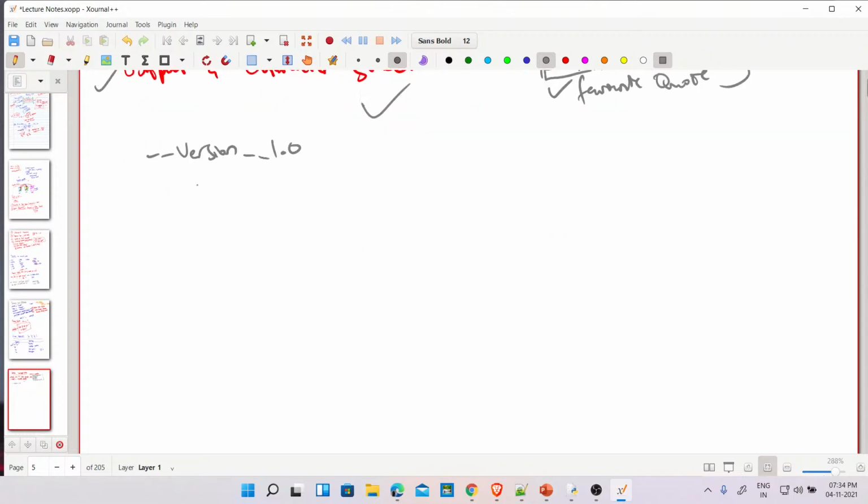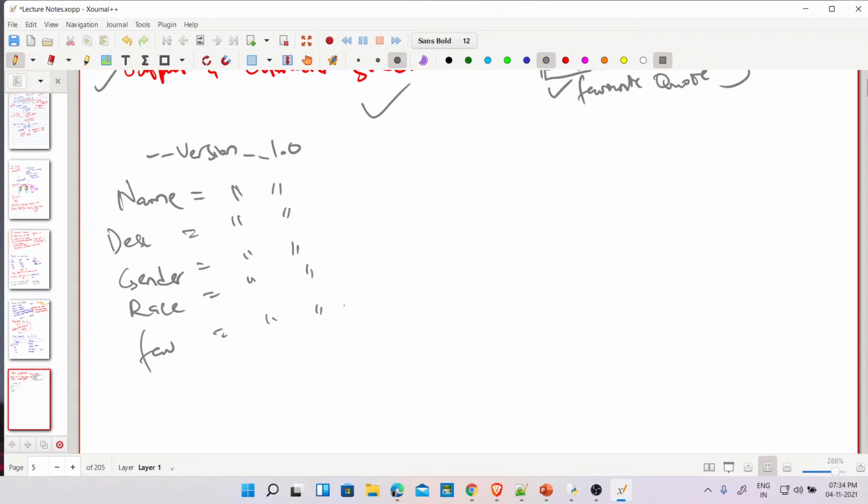So this simple project will look like this. I have decided that I'm going to use name. Keep it empty because I have to accept it at runtime. Then description, it's empty. Now gender, fine, null, empty. And then race, empty. Favorite quote, fav, is empty. So this is what you've accepted, right? I mean, you have to set them.